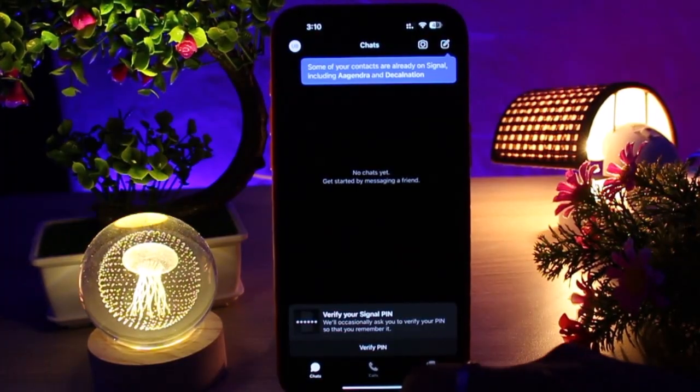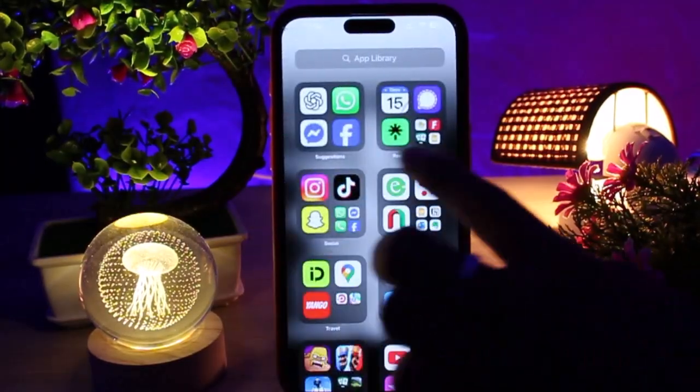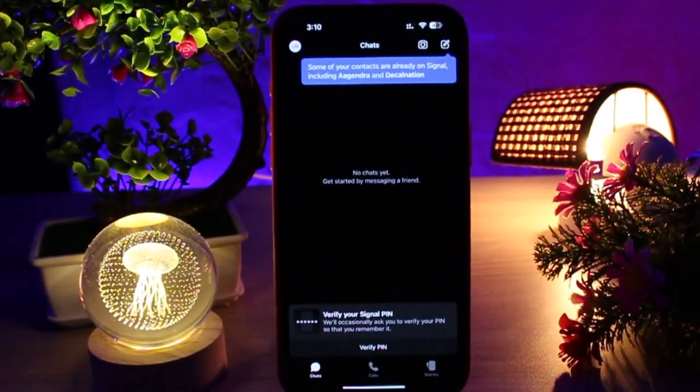After that you will receive a verification code on your SMS right here, and you have to enter that 6-digit verification code in the Signal Private Messenger app. Type that code into Signal to confirm and to verify yourself.